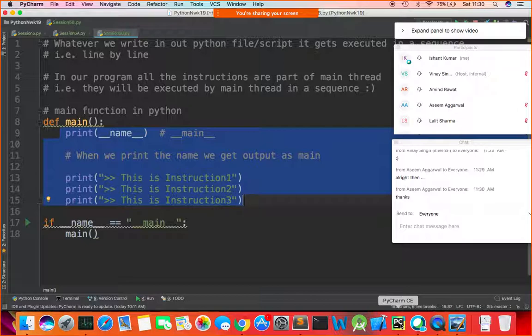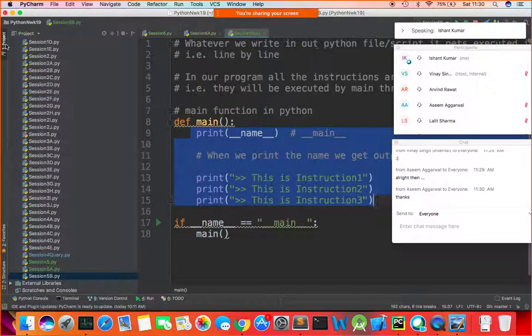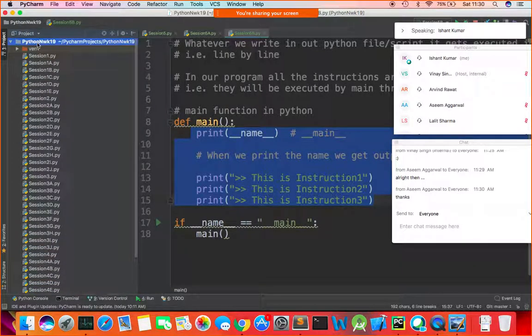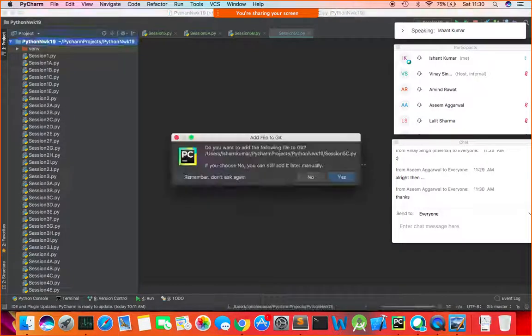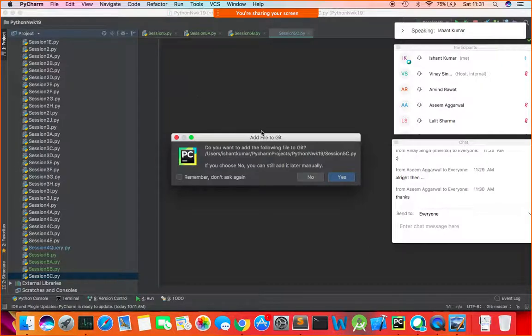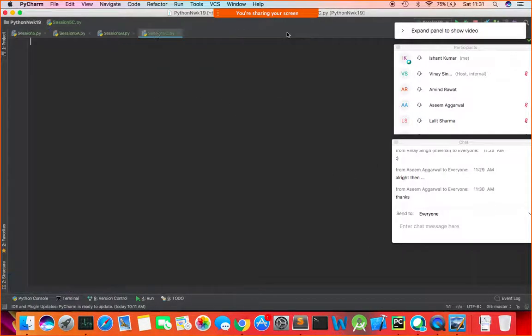Great. Now let us understand the next part of functions: what are the arguments which we pass in the function? So let's create a new Python file, session 5c. Here in session 5c, I'm going to write a function, let's say add numbers. We'll create a very basic function. We'll take three inputs: number1, number2, and number3.